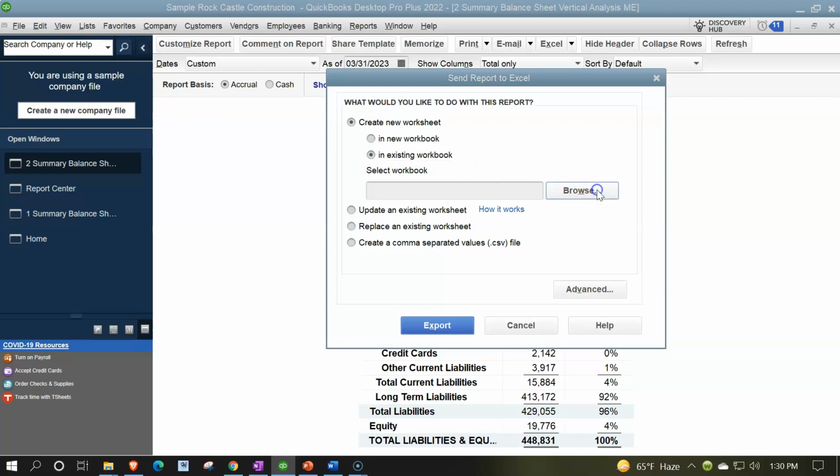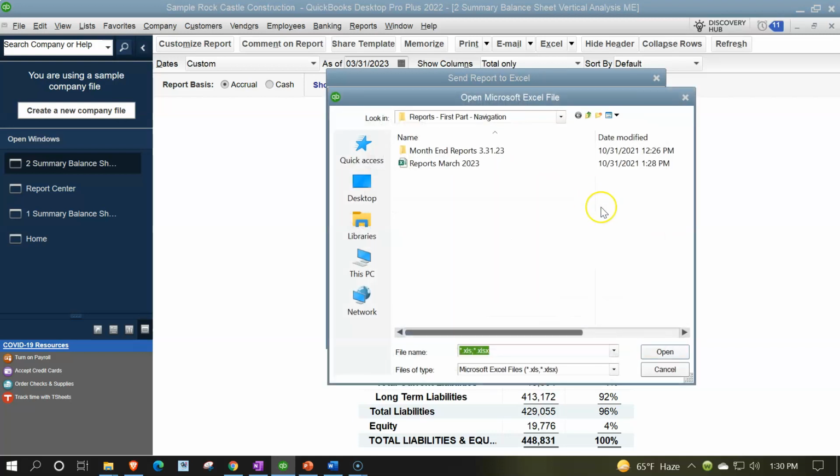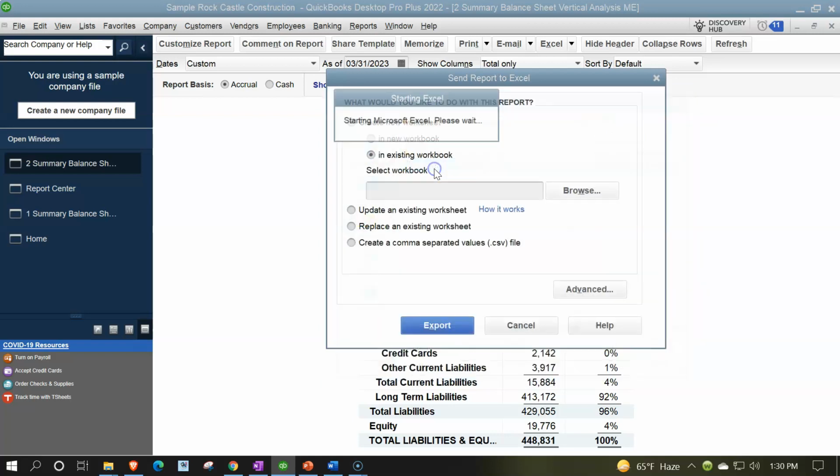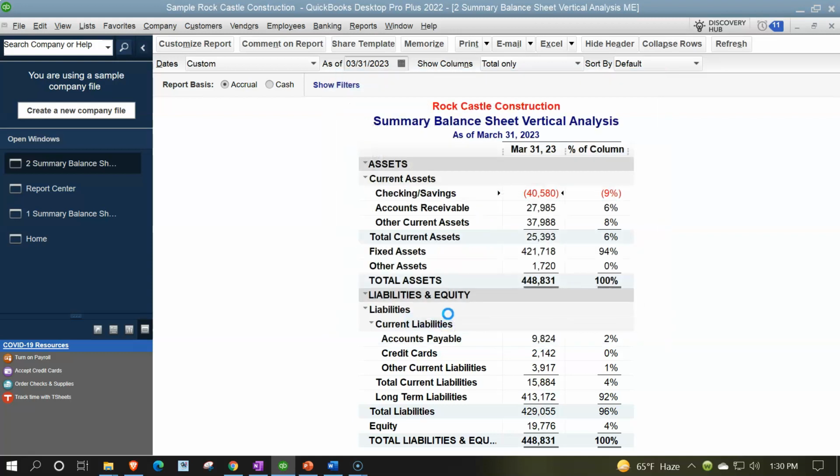So I could go then to browse and say that now we want to say that this is going to go into the reports March and save that. And I'm going to say, okay, once there's our location, I'm going to export it. Now you could try putting them all on the same worksheet and that might make it easier to kind of print, but you can print the whole workbook.